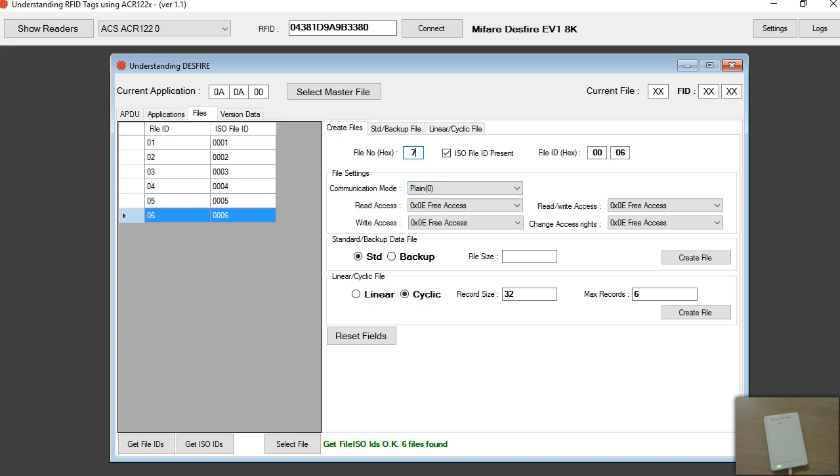This time the file will have an ID of 7 and ISO ID as 7 as well, and we are going to create a cyclic file. I'm going to create a cyclic file with 32 bytes record size, and I'm going to have, say, 5 records, and click on create.